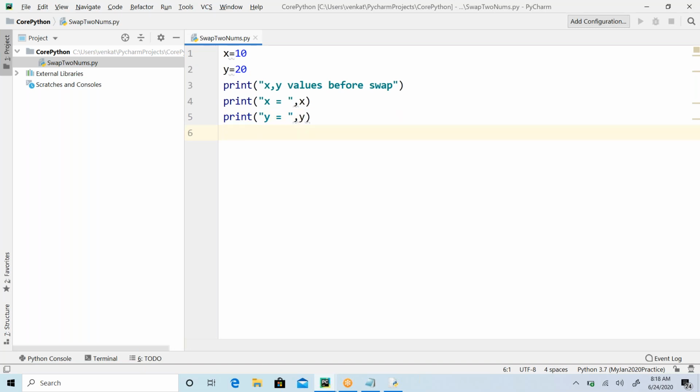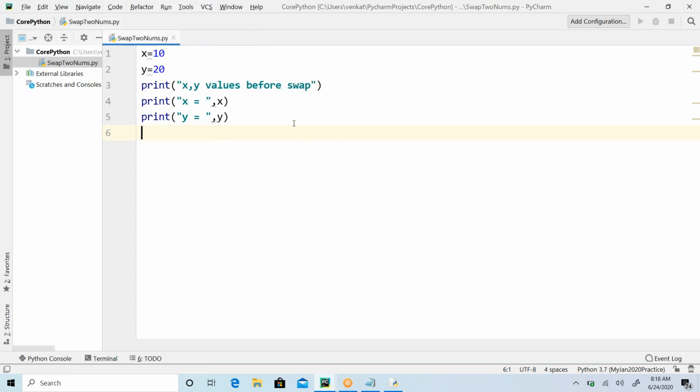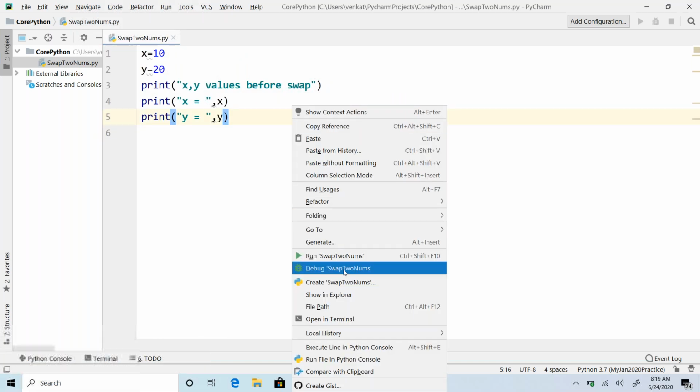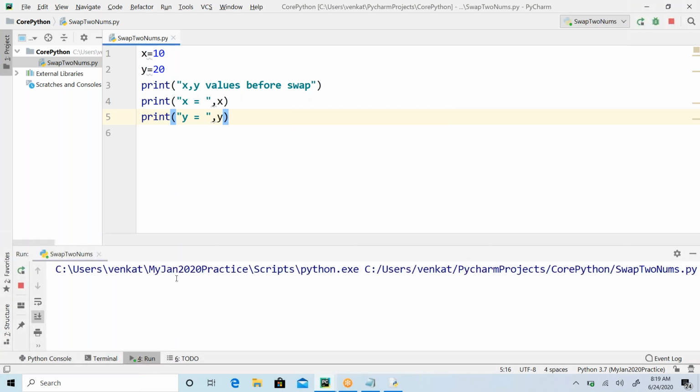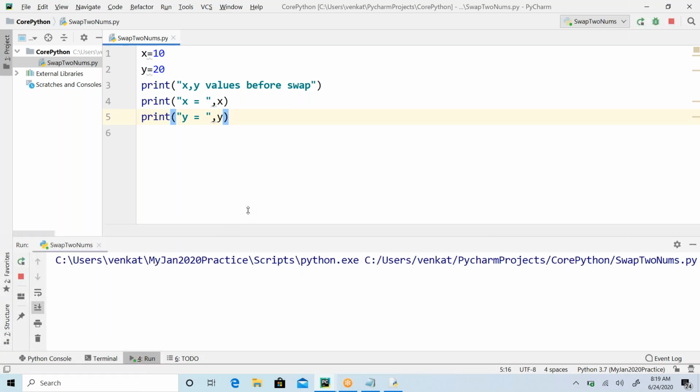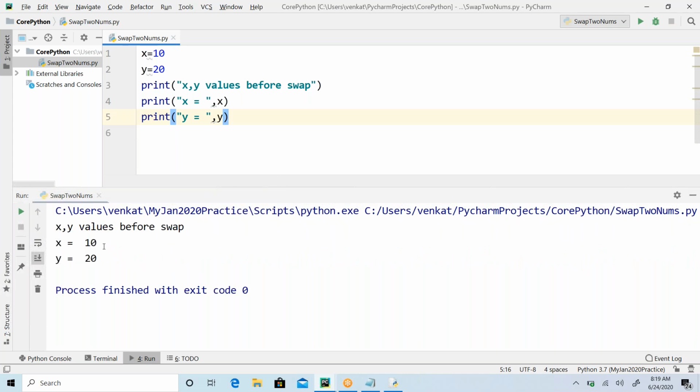So I can run this program, right? How can I run this, guys? Right click on this area, and you see an option called run with your program name. Click on that. Here at the bottom, you would see the output: x comma y values before swap, x equal to 10 and y equal to 20, right?